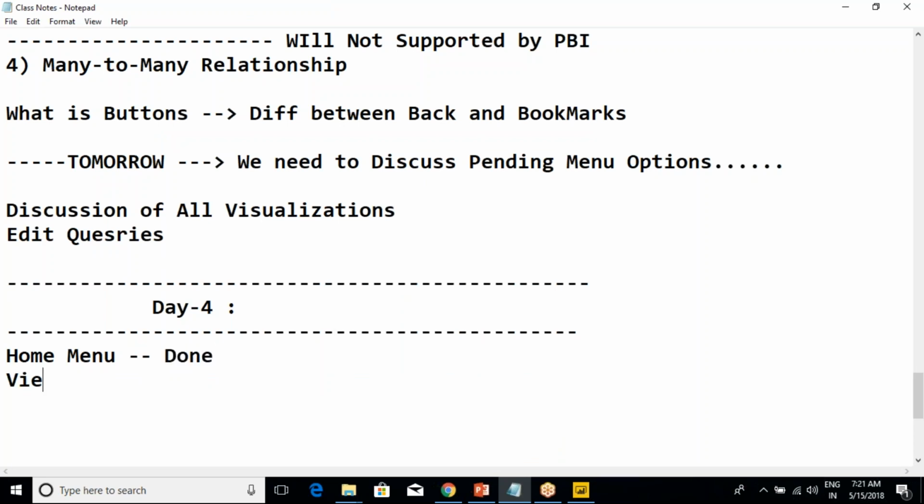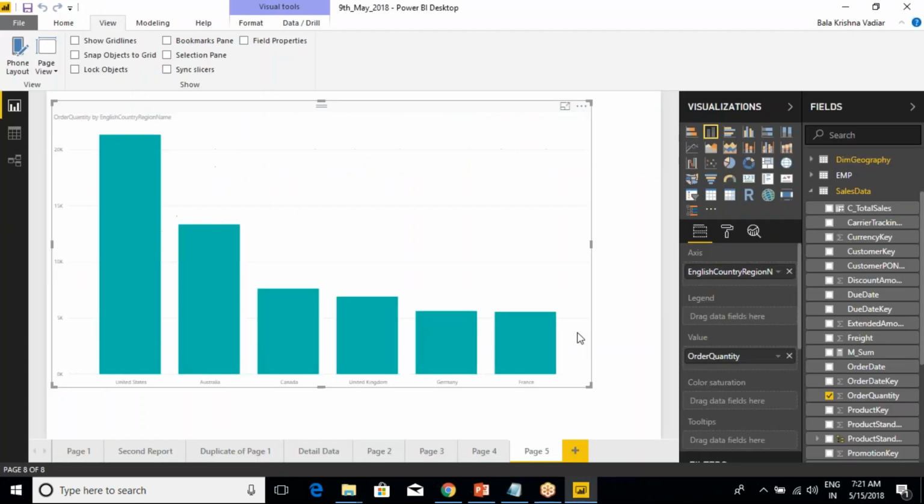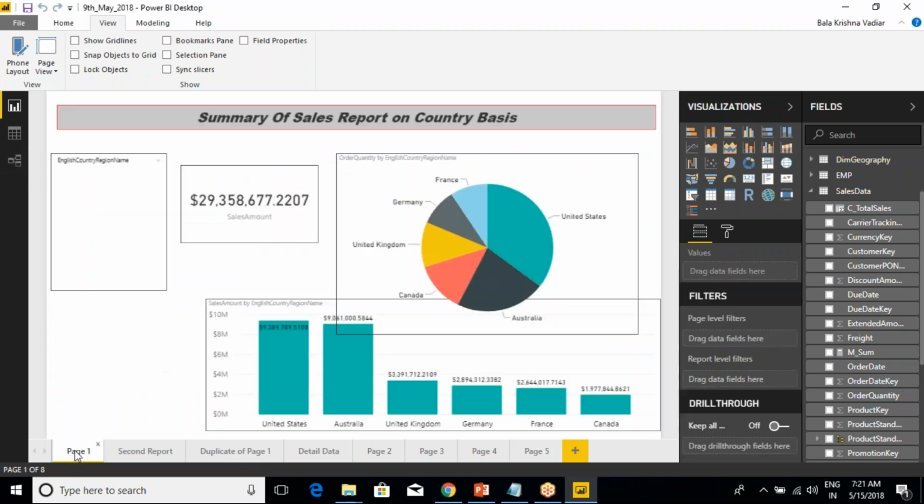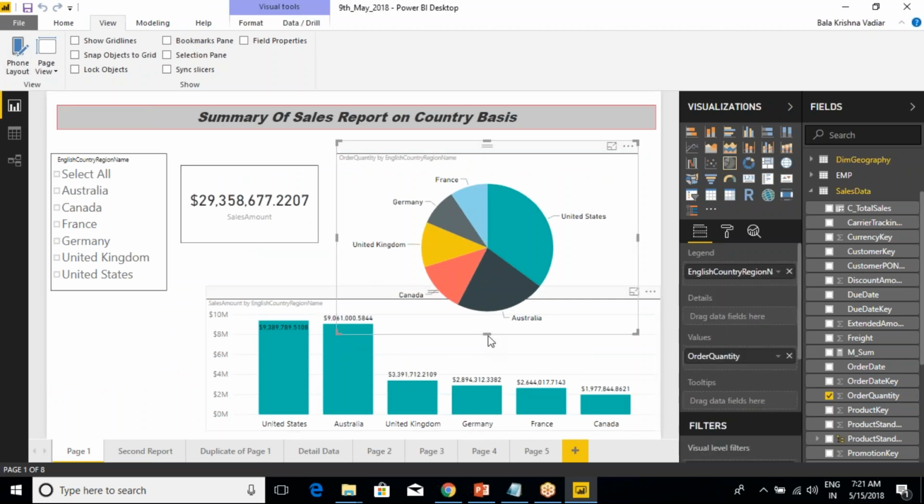The next one is the View menu. Here, if you ask me, there are three very important properties. The first one is the phone layout.